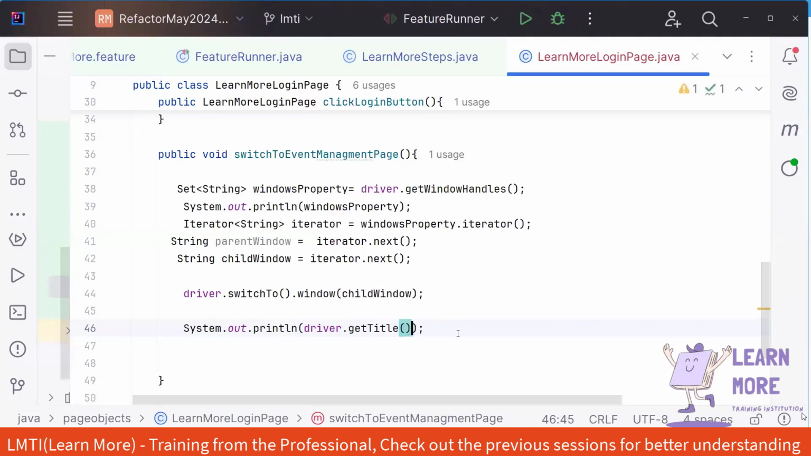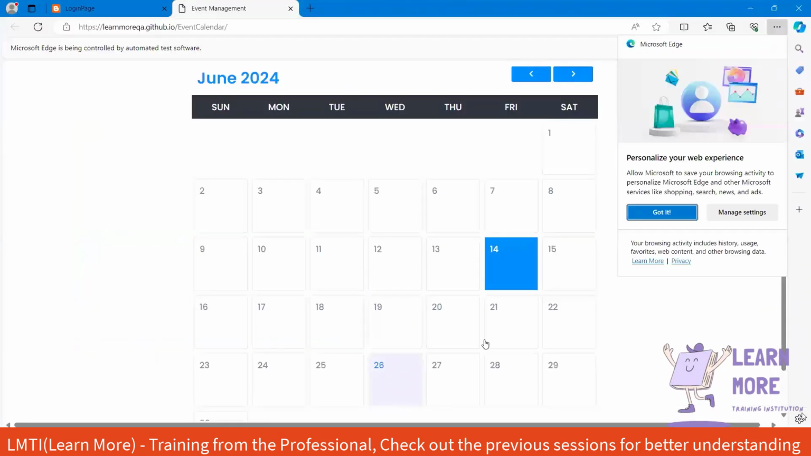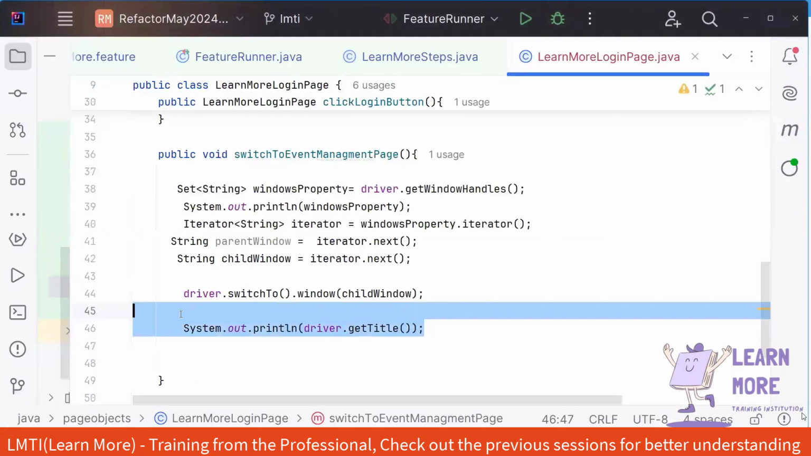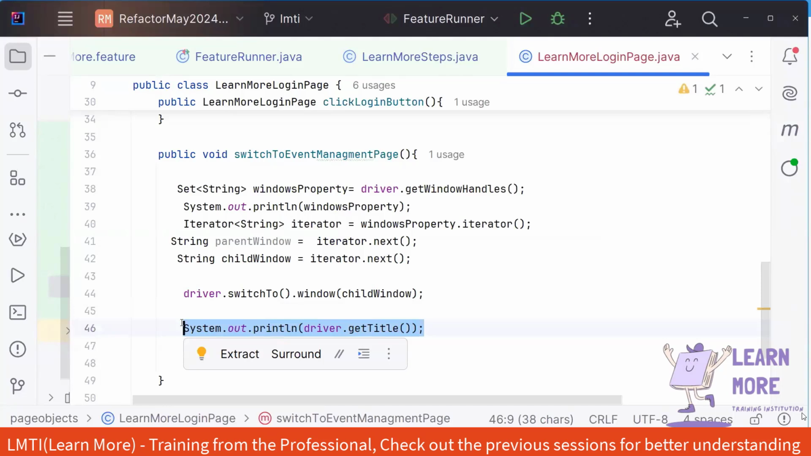get title. So why I'm getting the title in the sense, if it is switched to the child window successfully, obviously the control will be in the child window. The WebDriver control will be in the child window. And if I say get title, it should get the title called as event manager. So by this way, we can verify whether it is switched to the child window or not.